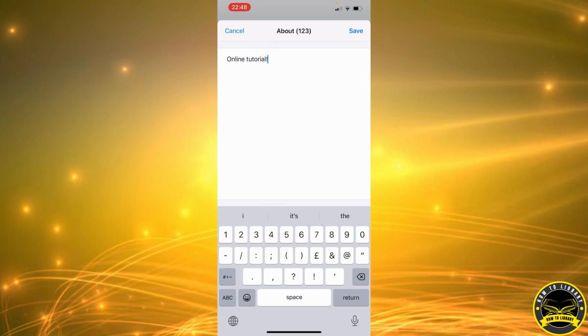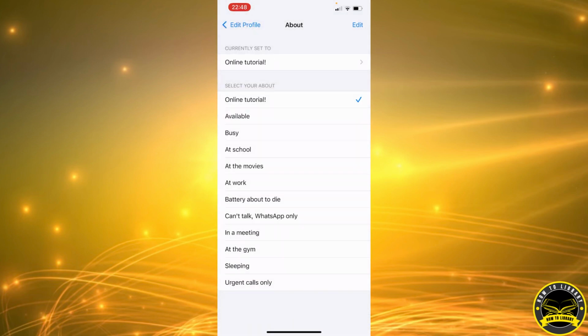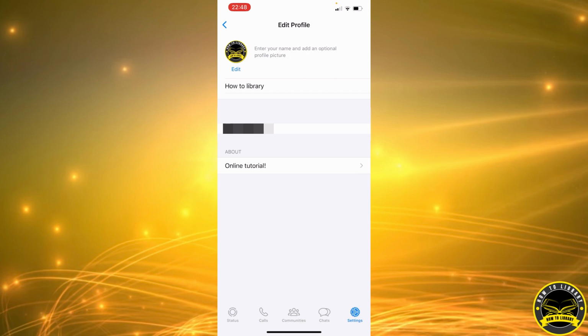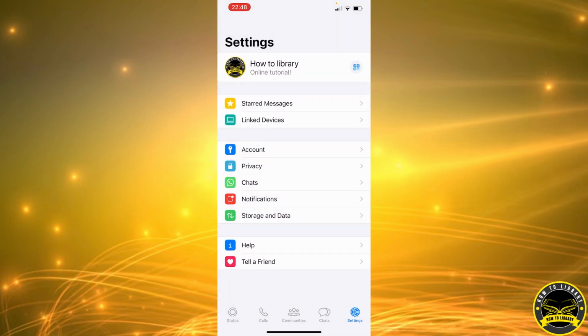Exclamation point. And then when you're done, you're gonna click on save. Now let's go back to edit profile. And as you can see, our about is now changed and customized as our liking. So that's how it's done.